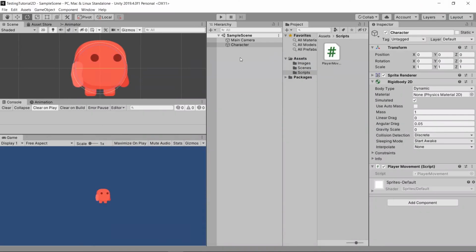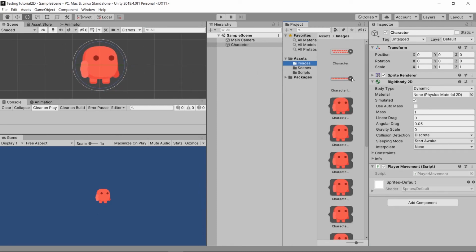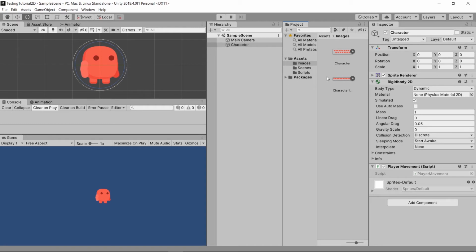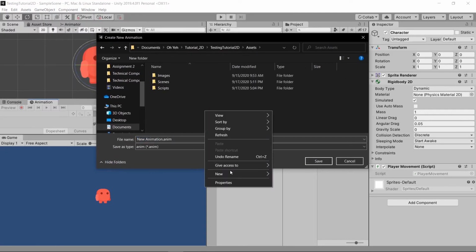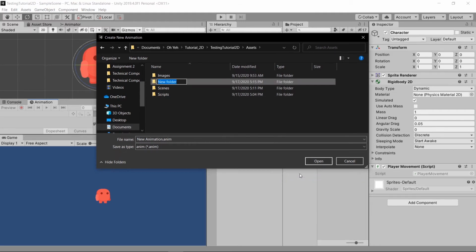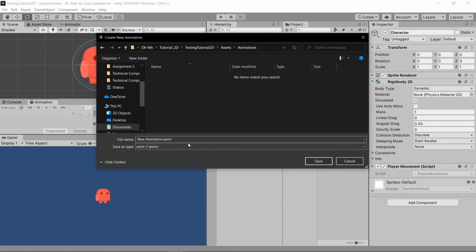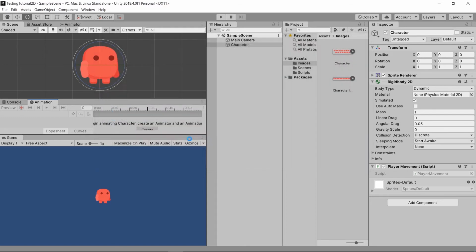Okay, now we wanted to do the animation, right? Because I did prepare this idle and walk animation. So with this character, I'll go to the animation. I'll create the animation for this character first. Create it under the folder called animation. Okay, so this one I will call character idle. Save it.